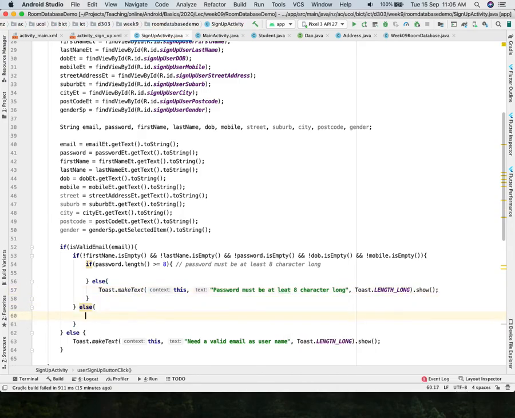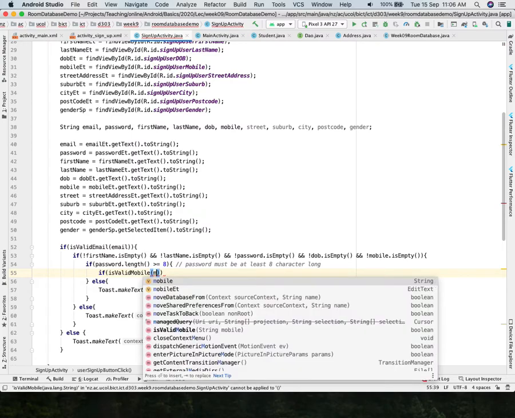Similarly we can also have something like Toast dot makeText this, user must provide name, password and date of birth. I'm just giving that. So Toast dot LENGTH and then dot show. So first of all we are validating the email. If it is a valid email, then we go to this one. We check whether the user has provided all the required fields, and whether the password is greater than or equal to 8, and then we can also check is valid mobile, so we can provide the mobile.